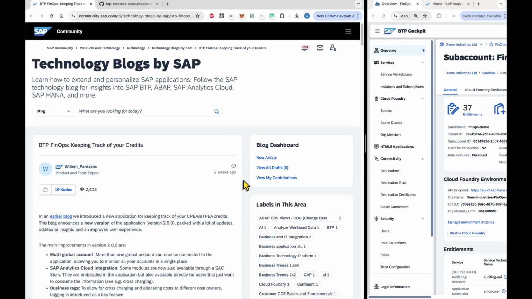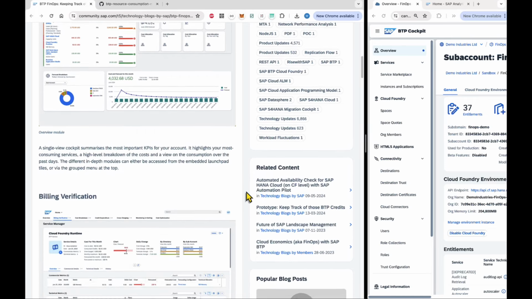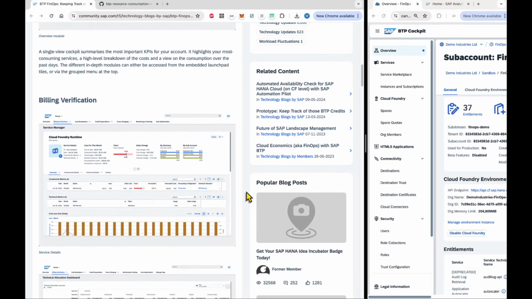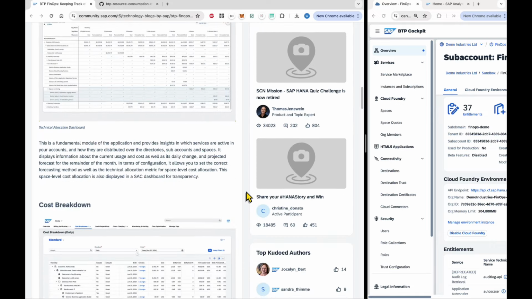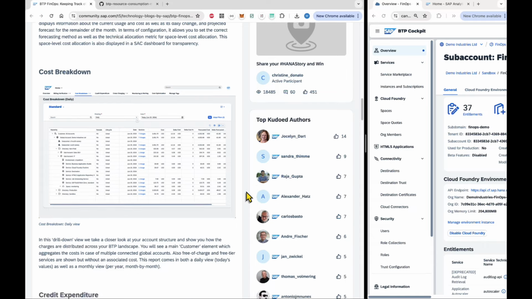In this video, I will take you through the different steps required to deploy and install the BTP FinOps application. The application provides you insight into your CPEA credit expenditure by looking at your account, the usage and the spend, and looking at the different services that are active in your global account. It maps out the different services together with their spend in the different areas of your account, the directories and sub-account setups that you have, or the multiple global accounts that you have active in your organization.